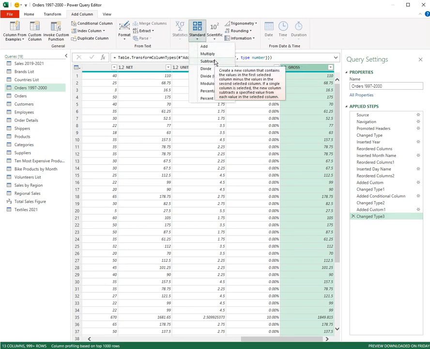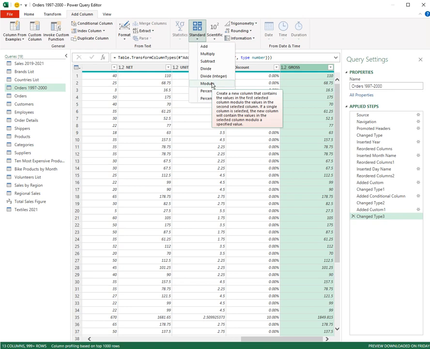Likewise, subtract will take away a consistent value from every gross value. Divide integer, basically, is a single column that is divided by a specific value. Modulo, this one here, will return the remainder when one number is divided by another number. And percentage returns the percentage value when a column is multiplied by a specific percentage of a certain value. So these are quite handy as well, standard functions that you can apply.